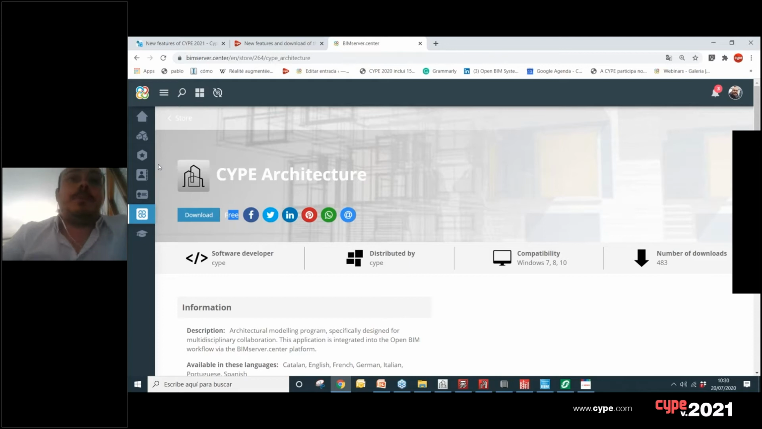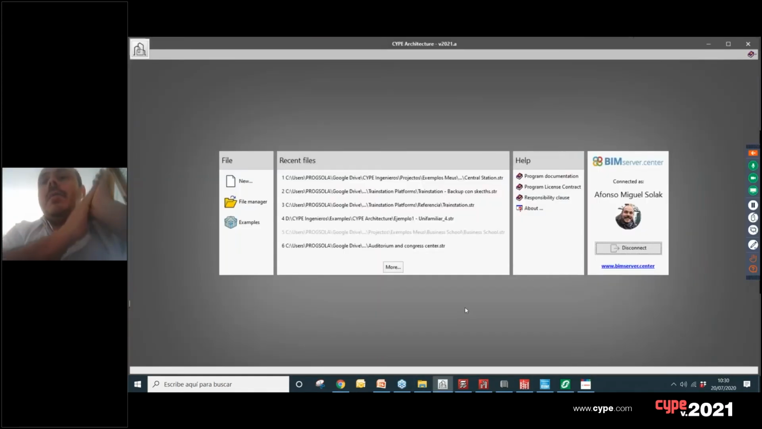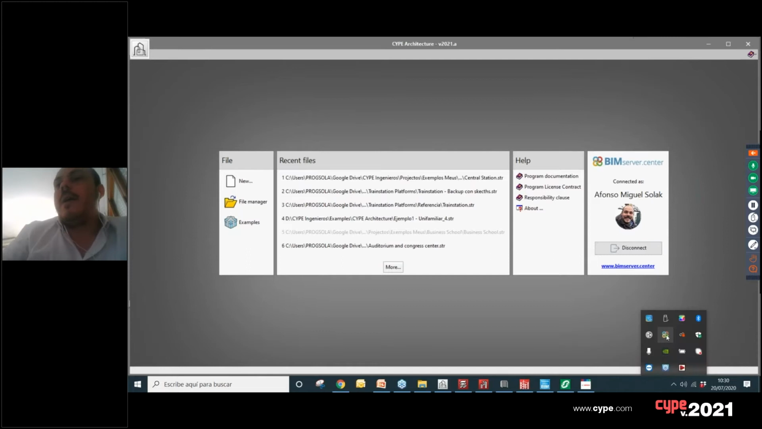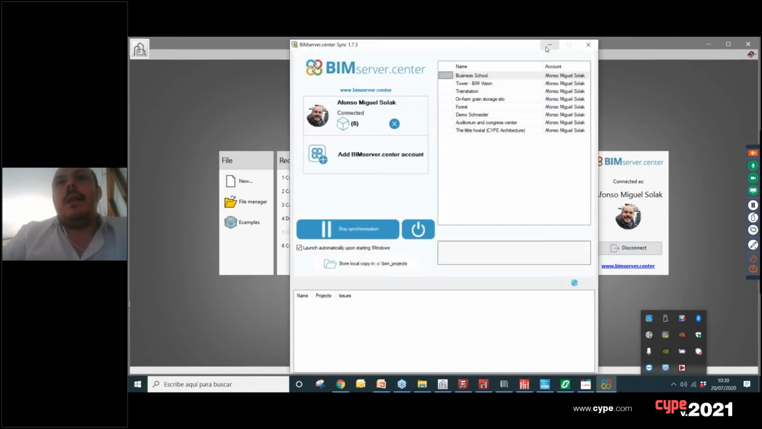Okay, so I already downloaded the software before, and actually it's here in the English version. As you can see, I'm logged in with my BIMserver.center account here, and I also have the BIMserver.center Sync running here on my computer.